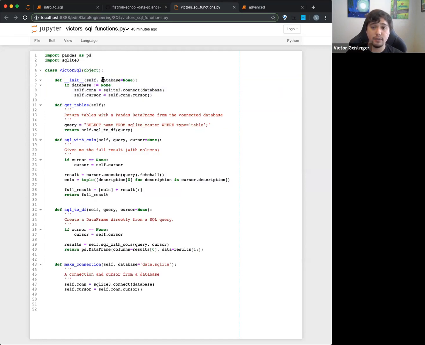Note that I have a default database equals none, so that I don't have to connect to a database right away. But if I do put a database in there, for example data.sqlite, that's the database I'm going to connect to. It will go ahead and connect and keep this as parameters for that specific instance. So this specific instance might be the products database, or I might have the planets database or whatever I'm going to look at. That way I can make different connections and different cursors.